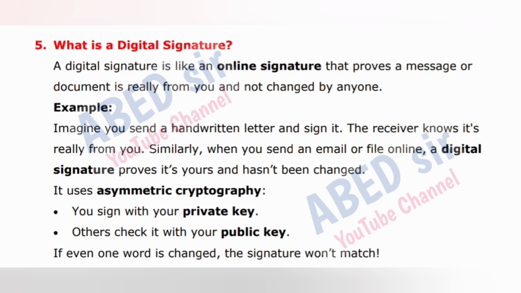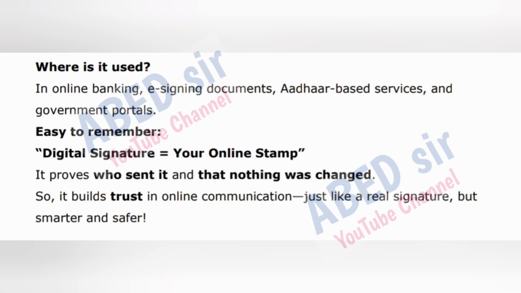It uses asymmetric cryptography. You sign with your private key. Others check it with your public key. If even one word is changed, the signature won't match. Where is it used? In online banking, e-signing documents, Aadhaar-based services, and government portals. Easy to remember. Digital signature is equal to your online stamp. It proves who sent it and that nothing was changed. So, it builds trust in online communication, just like a real signature, but smarter and safer.